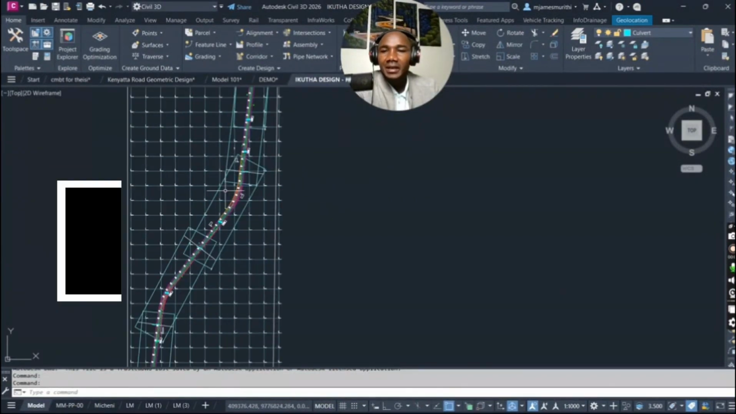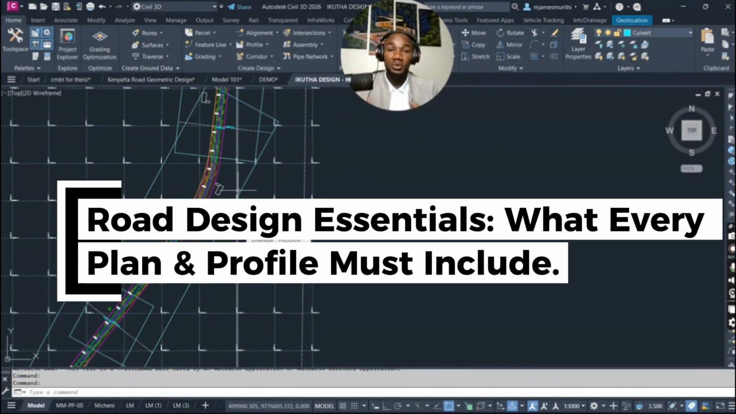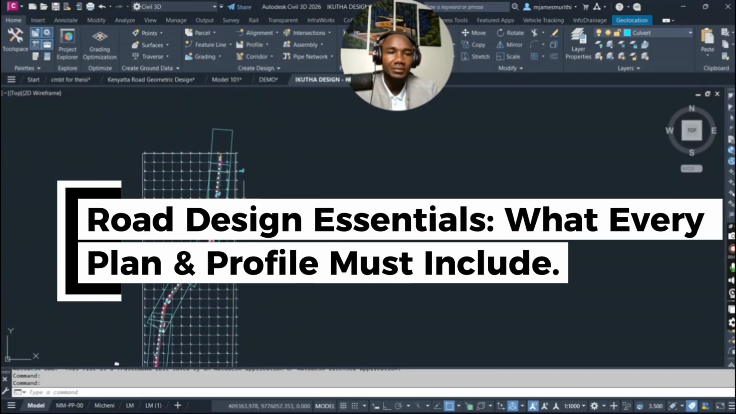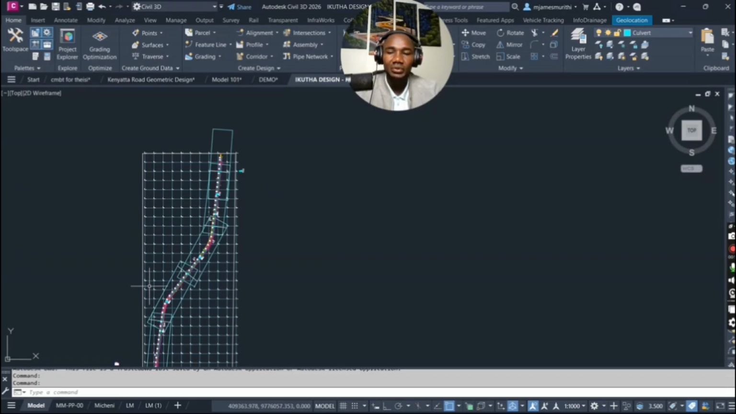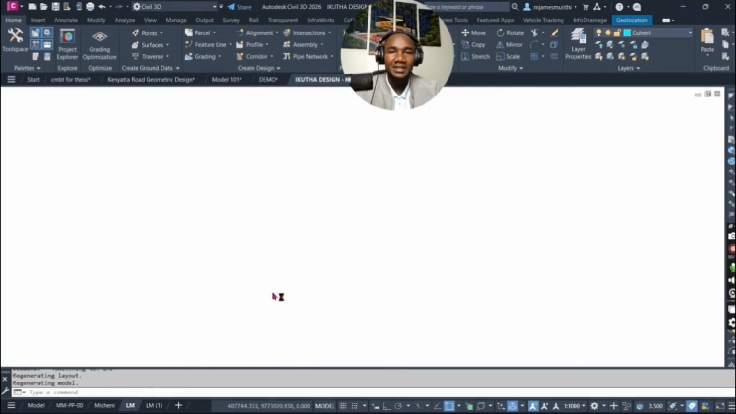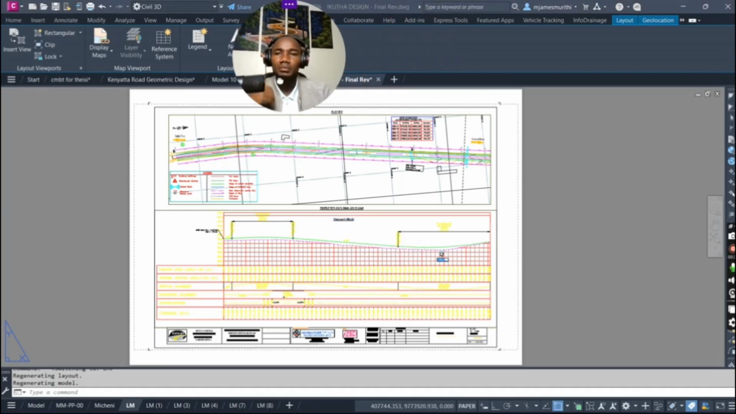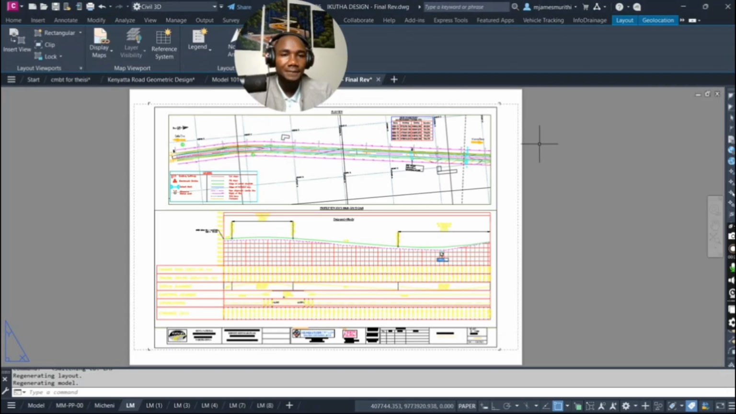When you're designing any road project and you're done designing, that is, you've done your vertical alignment, horizontal alignment, and generated your cross sections, the question is about presentation of your design. I normally say that no matter how good of a design engineer you are, if you can't present your work well and in a very pleasing manner, then you have not made your point. So I want to take you through presentation of your design work.